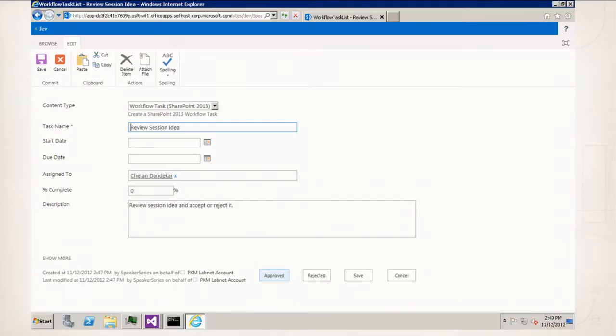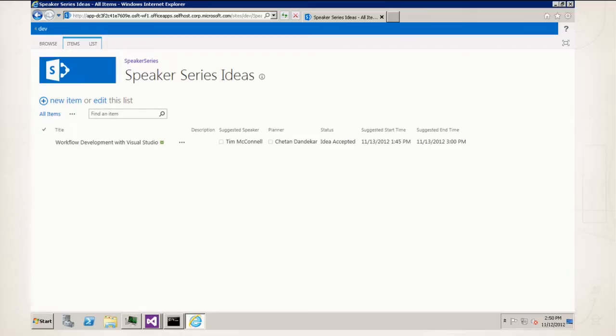But let's just say that Chetan's really happy that someone just submitted an idea at all. So he says, yeah, great, I'm going to approve that. And notice he just sees approved and rejected. So he approves it, great, says idea accepted. So we move through that first step, it's accepted, now there's going to be some new work for me to do.